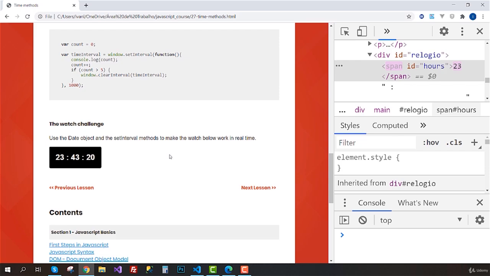So that was it. As you can see, it's pretty easy to do a clock in JavaScript by using the date object and the setInterval method. I hope you like this exercise, and I'll see you in the next video.